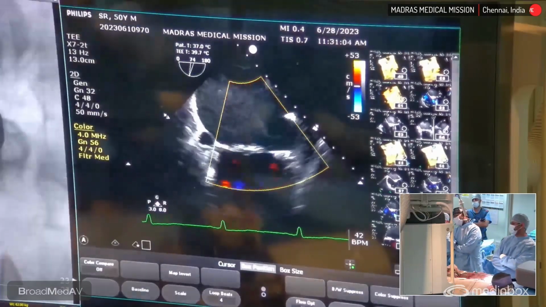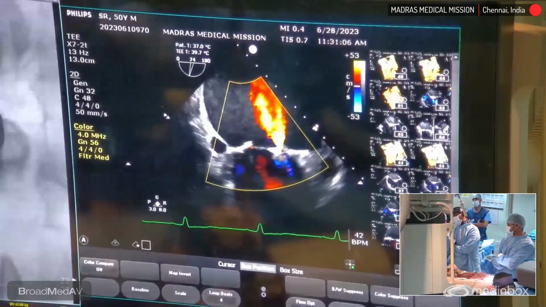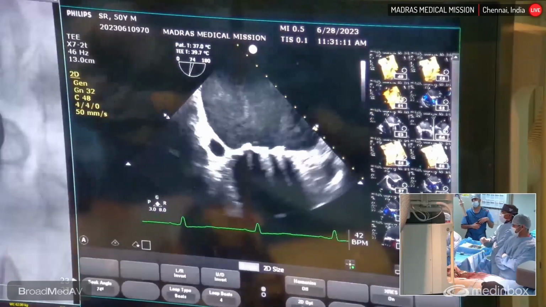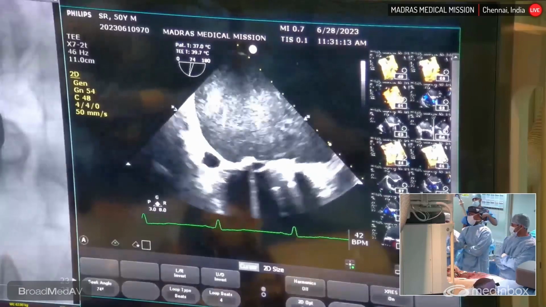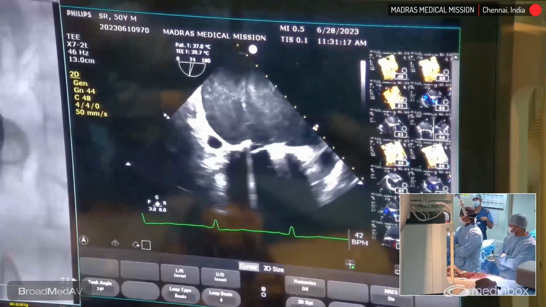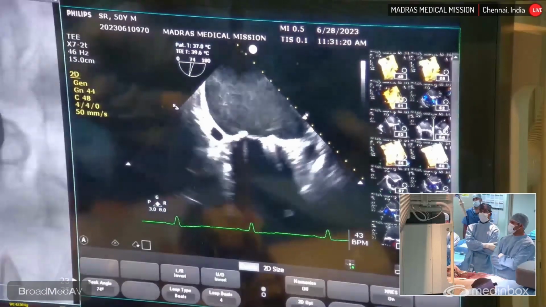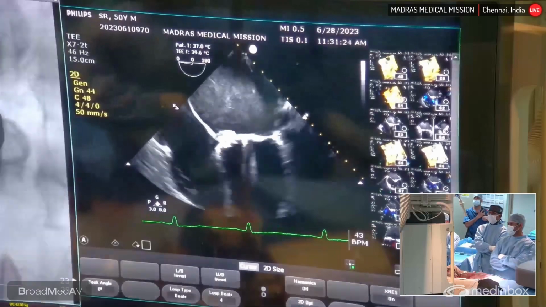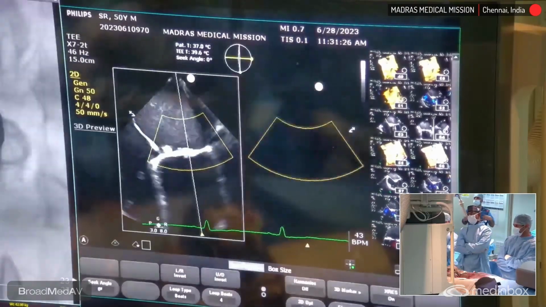If this valvular leak was very significant, this spontaneous echo contrast would not be there. So the spontaneous echo contrast indirectly indicates that there is some amount of stasis of blood in the left atrium, and that is a sign of efficient closure of the paravalvular leak. So we have completed the procedure.